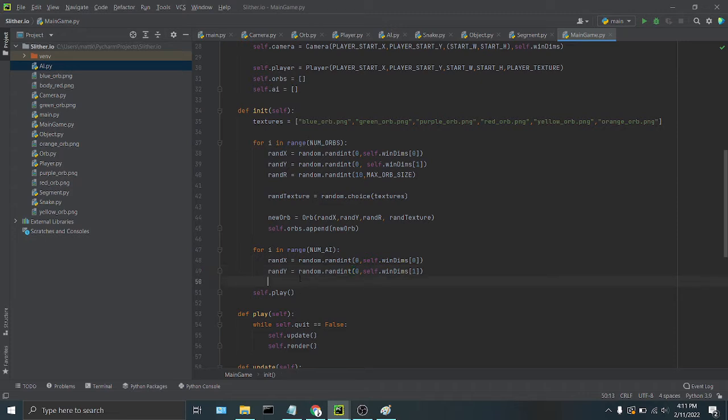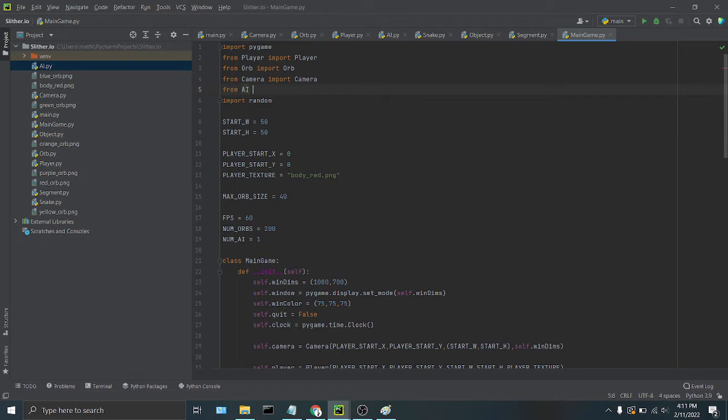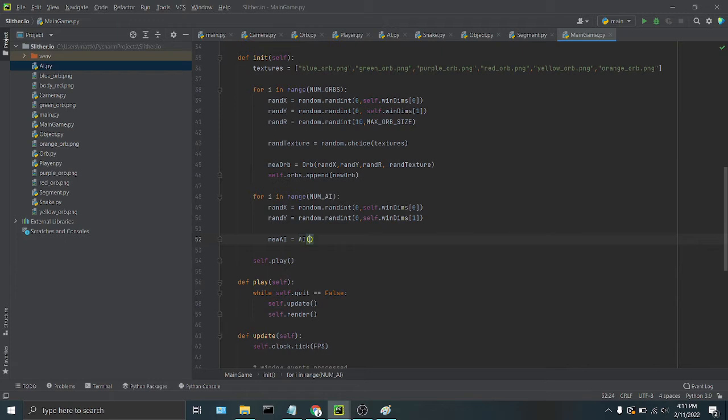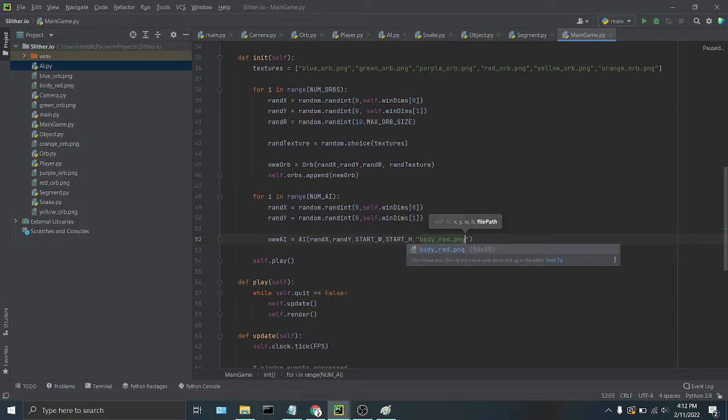So for now, I'm going to skip over the size variable, and I'm just going to create the new AI right here. New AI is equal to AI, which I do need to import now, so from AI import AI. I'm going to create a new AI with random X, random Y, and we're going to use the same size as the player. Start width, start height, like that. And then I'm going to hard code the file path to body red.png like I believe I have been doing.